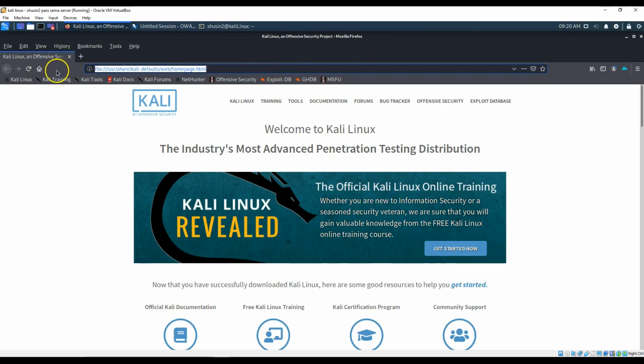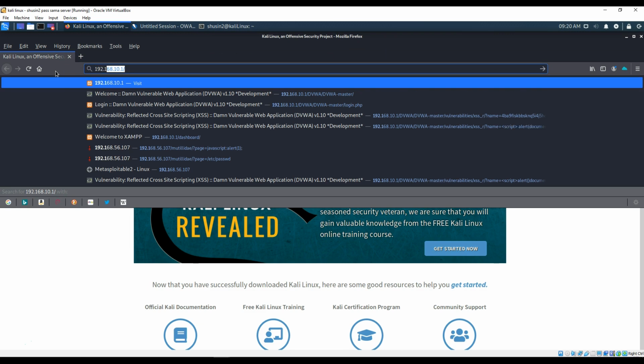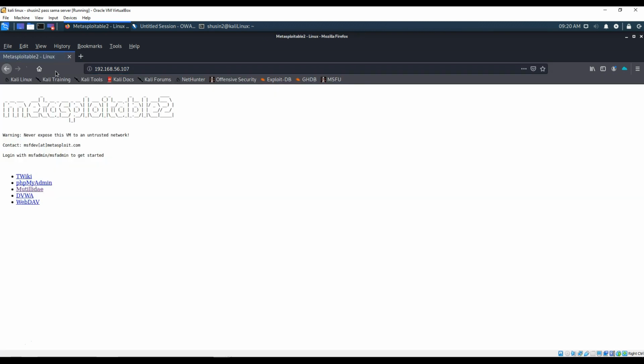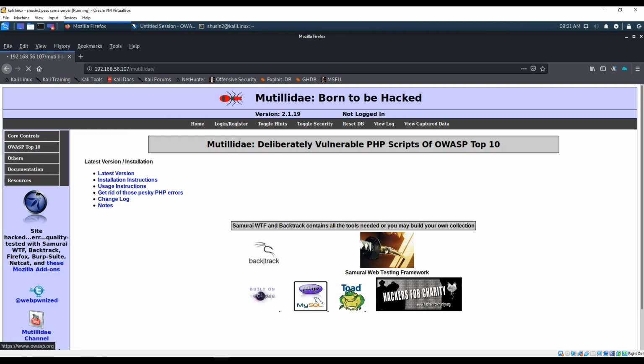And I'm going to type this, 192.168.56.107. As soon as I type this IP address, you see that Metasploitable 2. Now you click the Mutillidae. Click this one. This Mutillidae has so many things, so please explore this application whenever you have time.